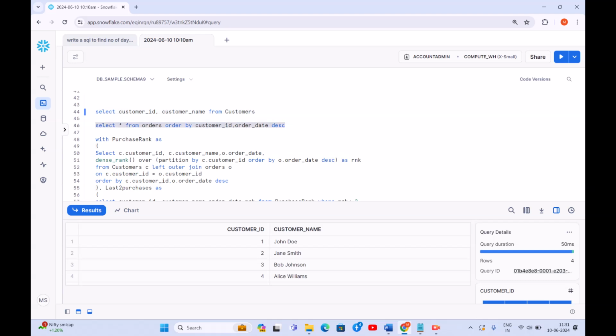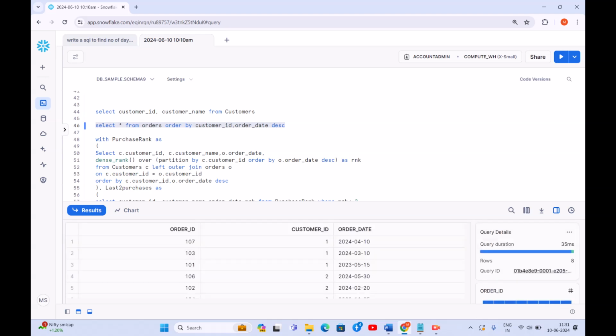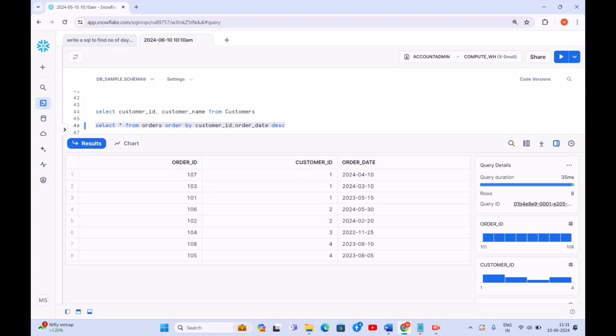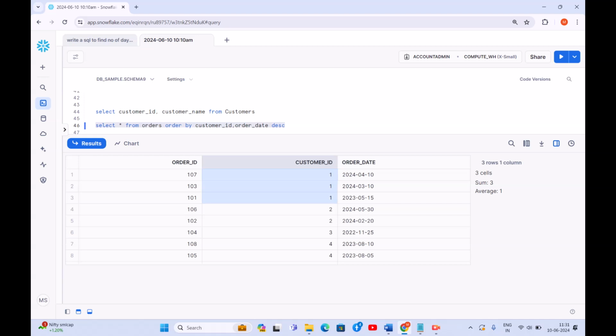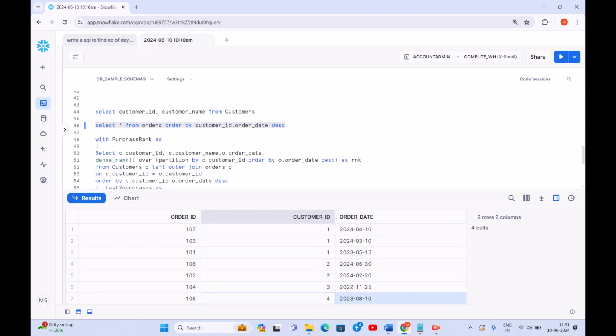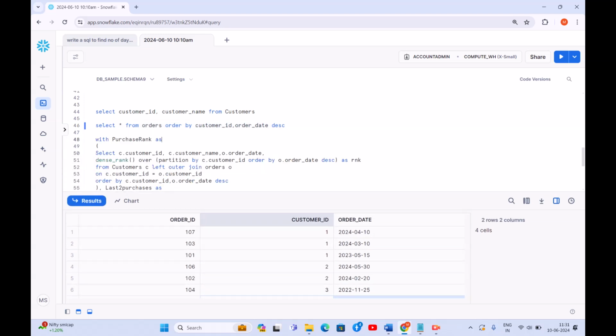Similarly, the same four customers have ordered multiple times. Those entries we are maintaining here in the orders table. So date wise, customer ID 1 has ordered 3 times. Customer ID 2 has ordered 2 times. Customer ID 3 has ordered 1 time. Customer ID 4 has ordered 2 times. Like that we are making entries in the orders table.